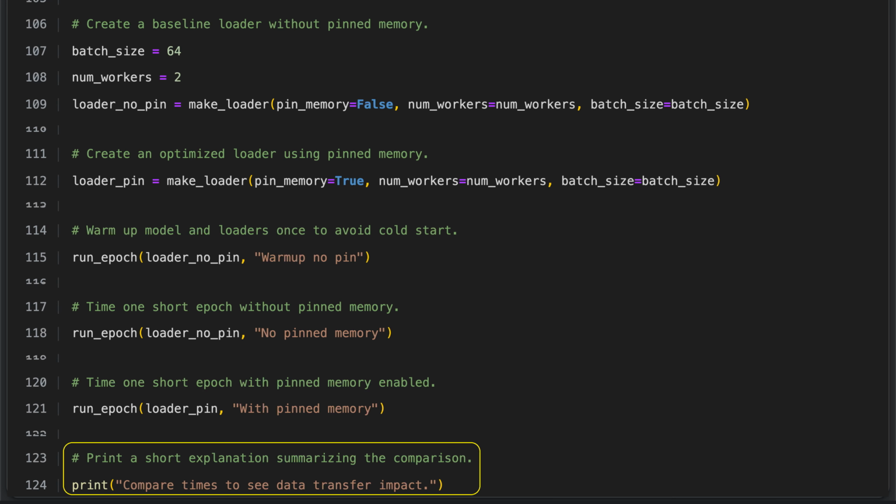This code prints a short explanation to help you compare how long different data loading strategies take to run. Its main goal is to show how using pinned memory changes the speed of data transfers between the CPU and GPU. By looking at the reported execution times, you can see the performance difference and understand the impact of pinned memory on data loading efficiency.